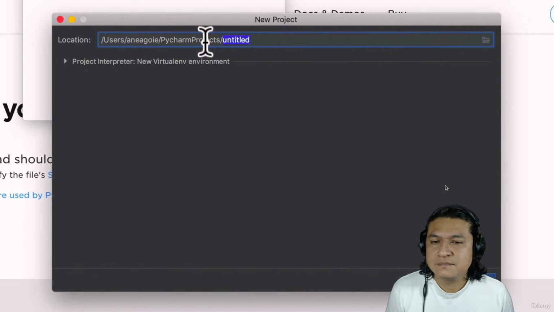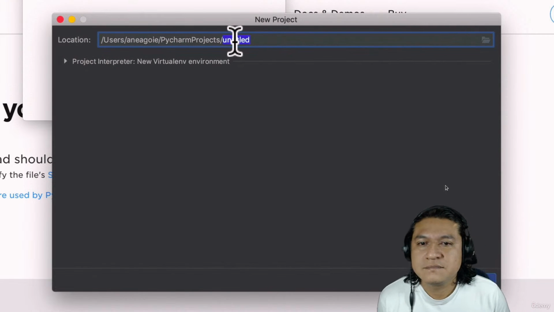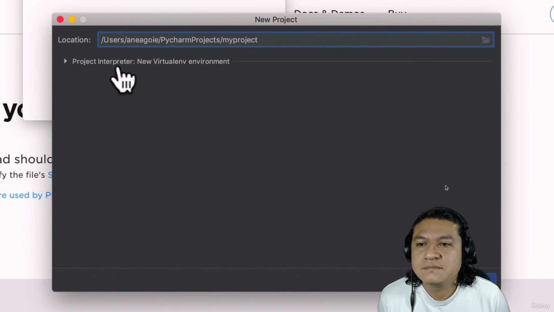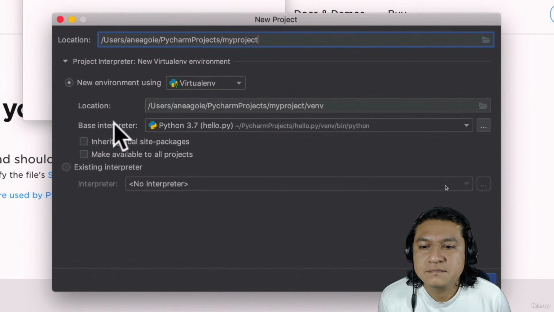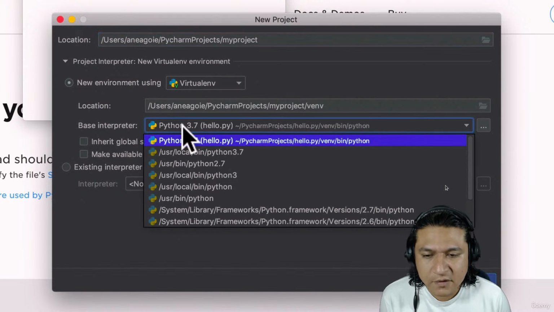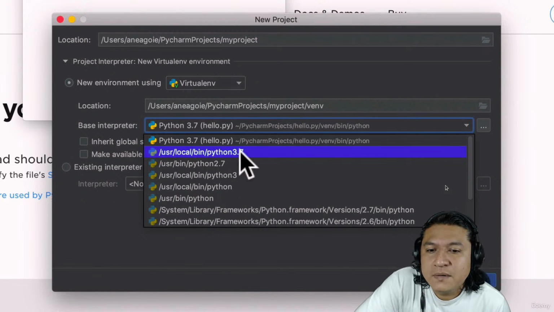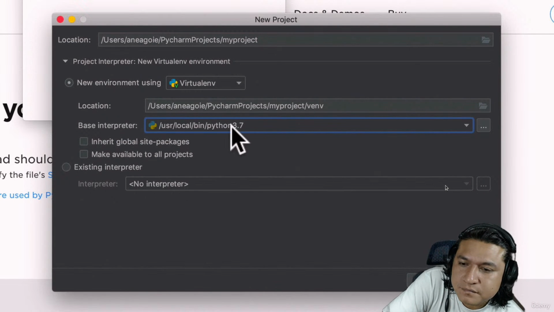Now in here, it asks us where we want to create our project. In my case, we can just leave it over here. We'll call it My Project. And before we click Create, make sure that you click on this project interpreter and double check that our base interpreter is using Python 3. Okay. Remember, if you're on a Mac or Linux, you might have Python 2 already installed. In our case, we installed Python version 3.7 right here. So we make sure that this latest version of Python is being used as the interpreter. Now we can just click Create.